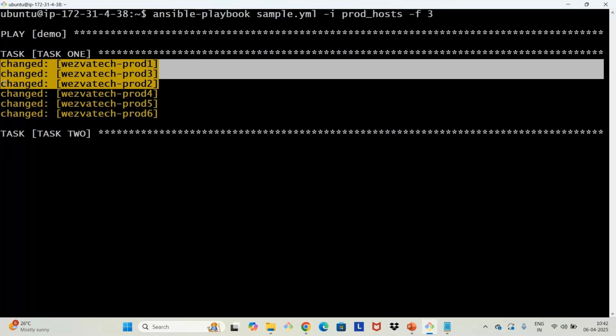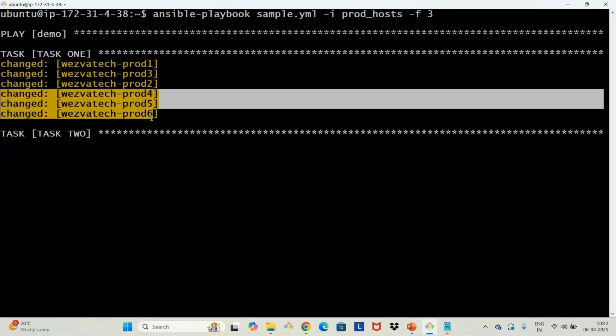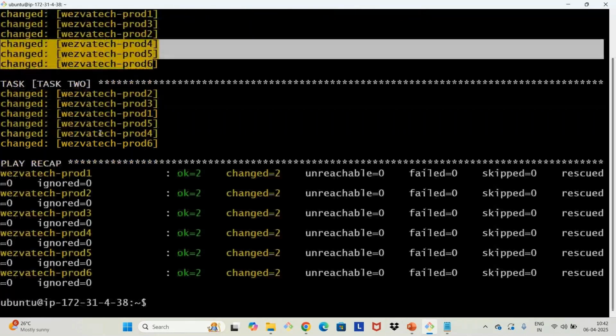Okay. And now once it's completed, it goes to task 2. And again in task 2, it takes up only 3 machines. So this is how many machines it has to run in parallel at a time for a task, which is what we call fork.